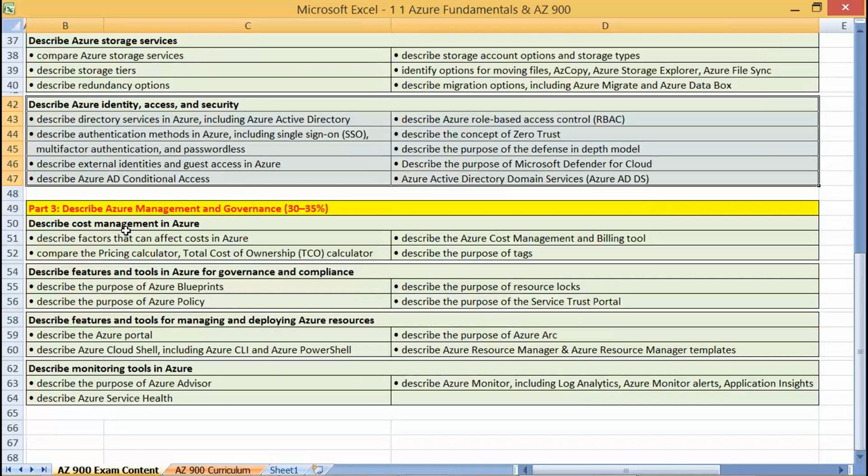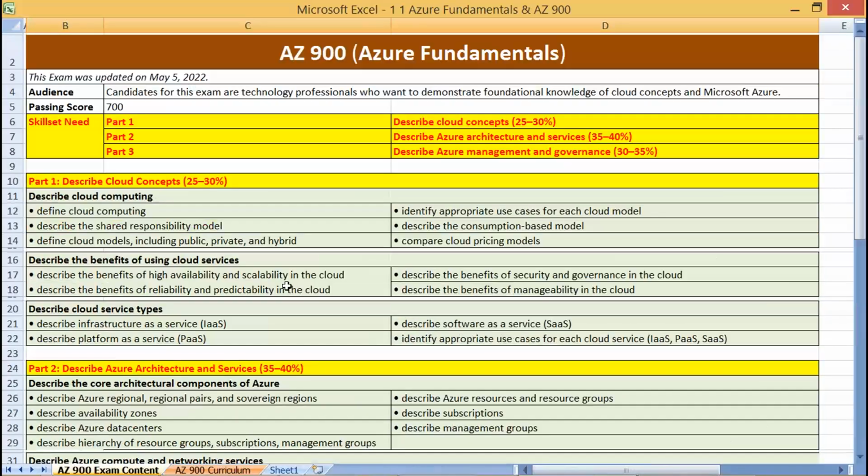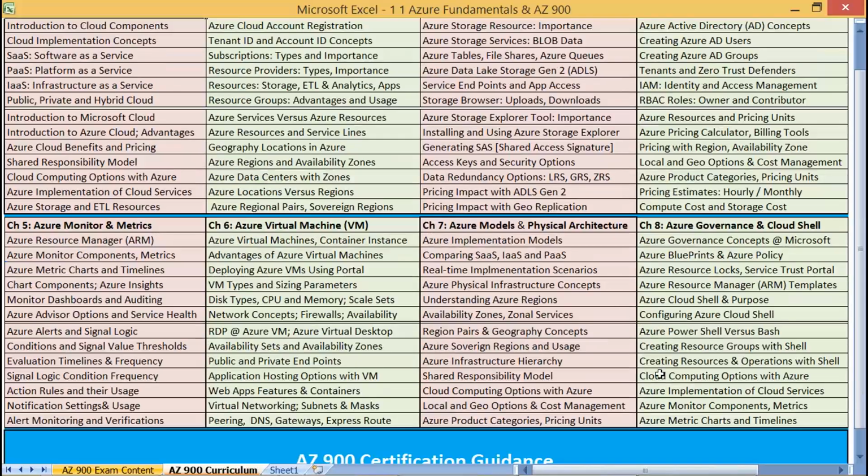In the third part, we'll understand about cost management, features and tools, management and deployment activities, and monitoring activities. The entire learning program involves 3 different parts that come with a total of 8 chapters.